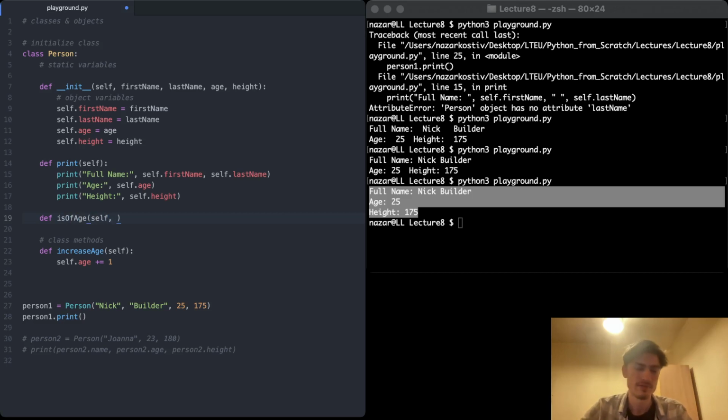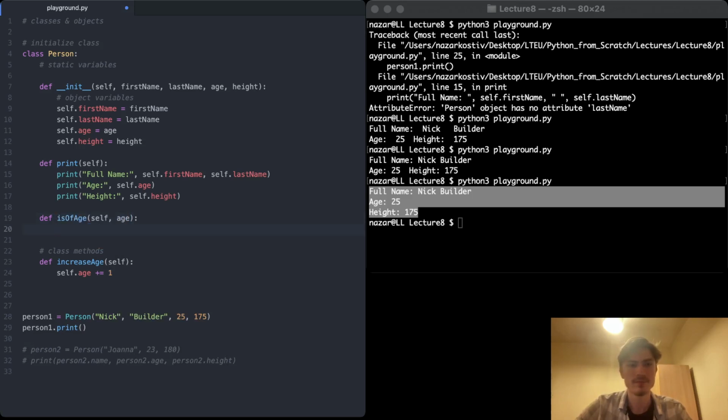It's going to take a self, obviously, because it's a class method. And actually, let's make it more flexible, because different countries have different coming of age. So obviously, in UK, it's 18, but in America, that would be 21. So let's have an argument called age. And we're going to compare whether the age of our person is above that age to check whether they are of age. So let's do an if statement.